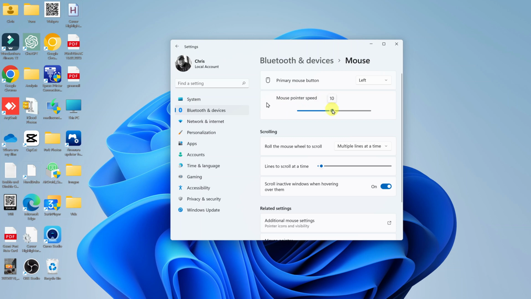The default is right in the middle, which means it's the average of the speeds available. If you want to make your mouse pointer slower, you can just push that to the left. And you'll notice your pointer is now slow. Okay? If you want it faster, push it towards the right, and you'll notice that the mouse pointer zips across your screen faster. So that's the maximum speed, which is quite fast. That's the minimum speed, which is quite slow, as you can see.